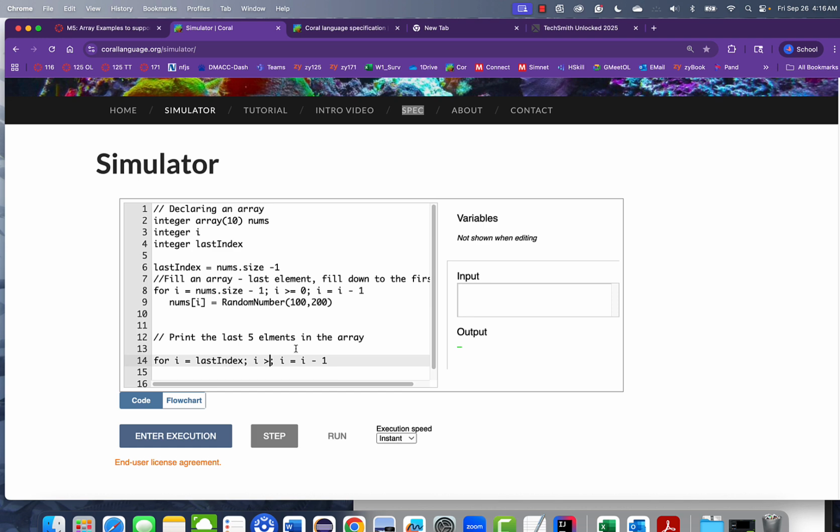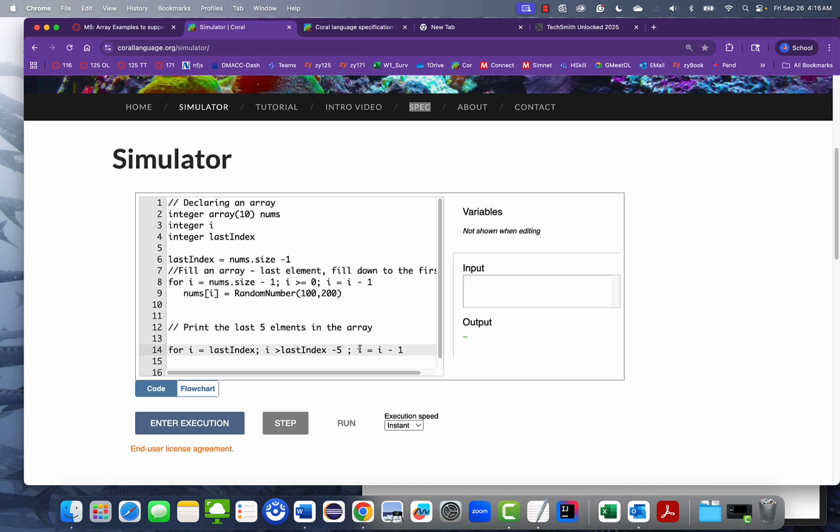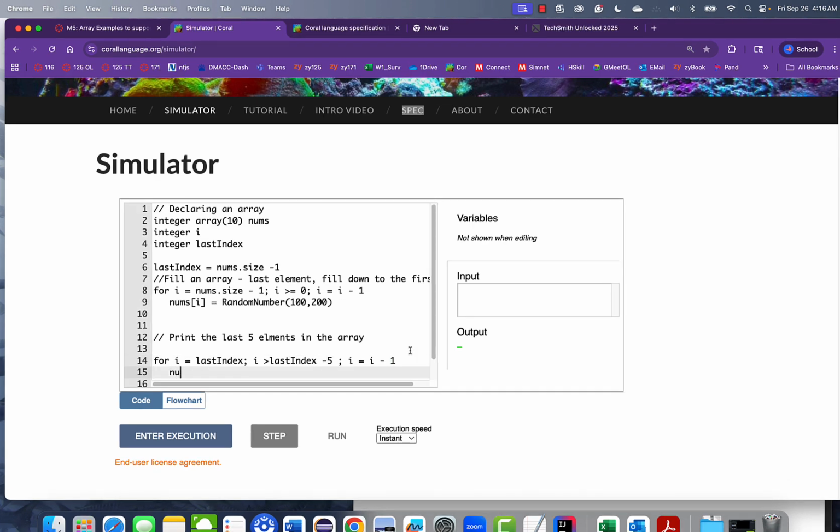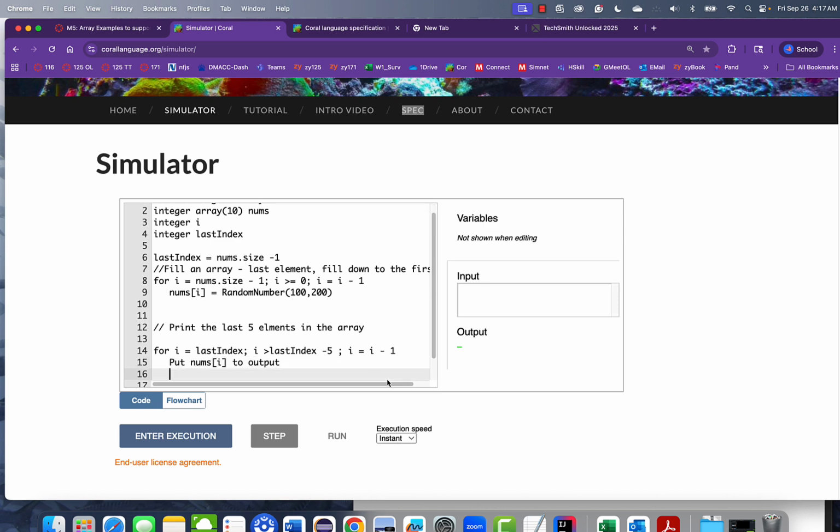And then I want to go down, and I want to go down 5 elements. So I want to take last index minus 5. Now I might have an off by 1 error, and I'm going to go down. I'm going to decrement. And so I want to then just put to output the array element. So I have to use the name of the array, and then I use the index. And as we have discovered, we also want to put some type of separator. So we're going to put a space.